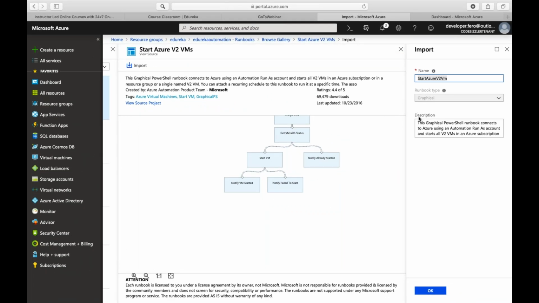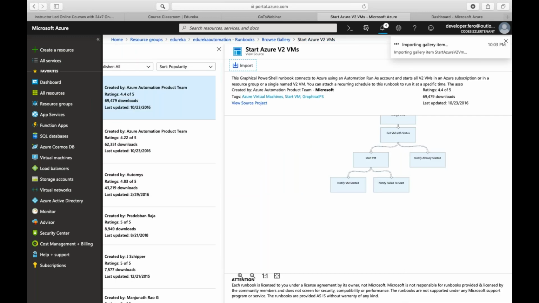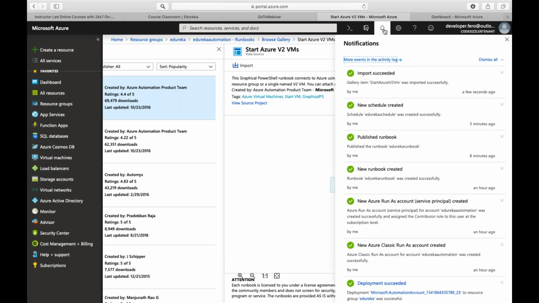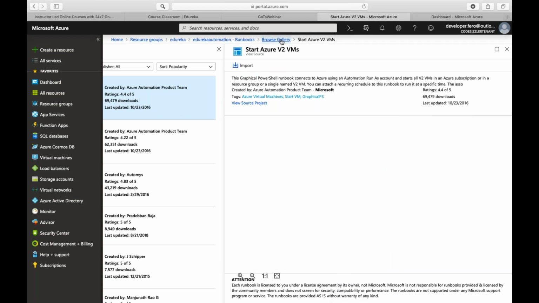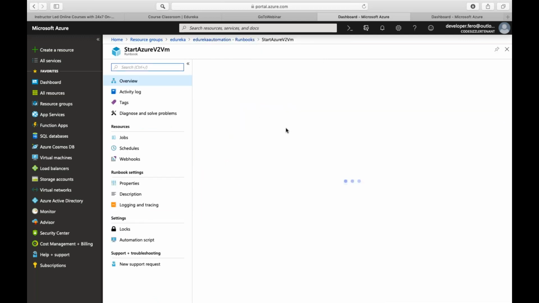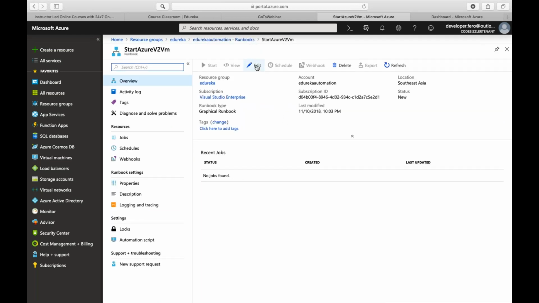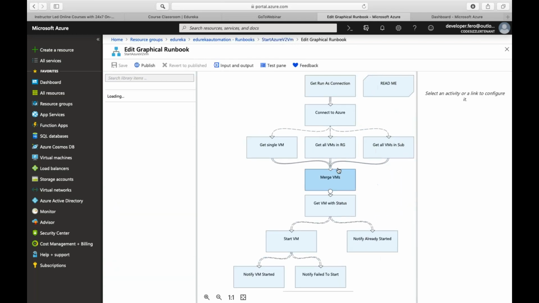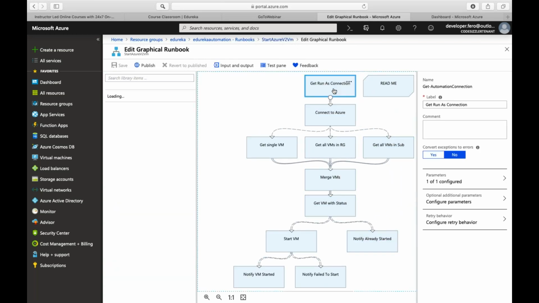So there we go. Now I will give the runbook name as start Azure V2 VM. And this is blocked for you because it's a graphical runbook, which is a template. Let's click on OK to get it added. So it's importing from the gallery. Import succeeded. See, start Azure V2 VM. And let's go for edit. You can find it here. You have all these things we were discussing. When you click on this, you can find the values, the parameters, all these things.